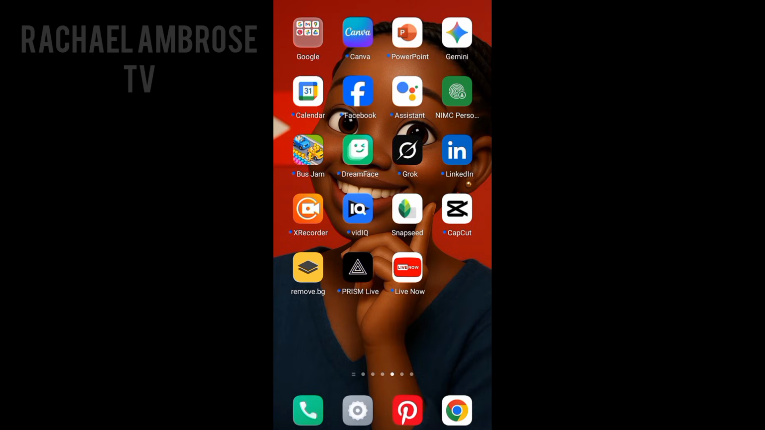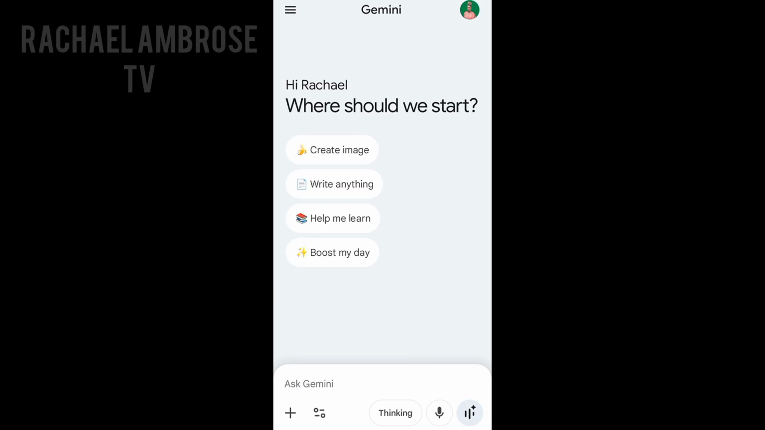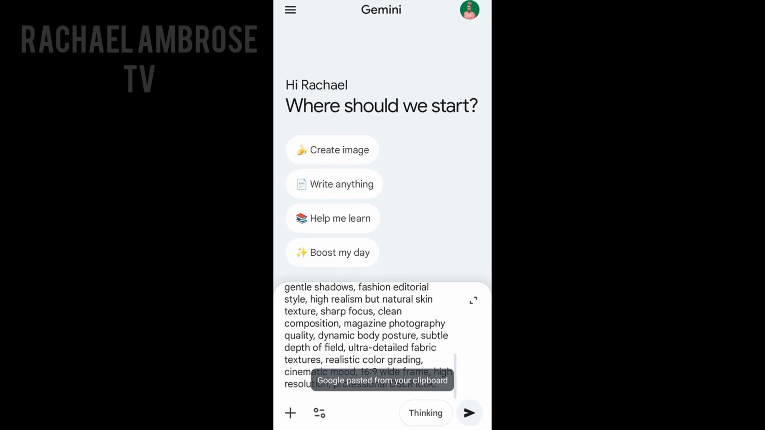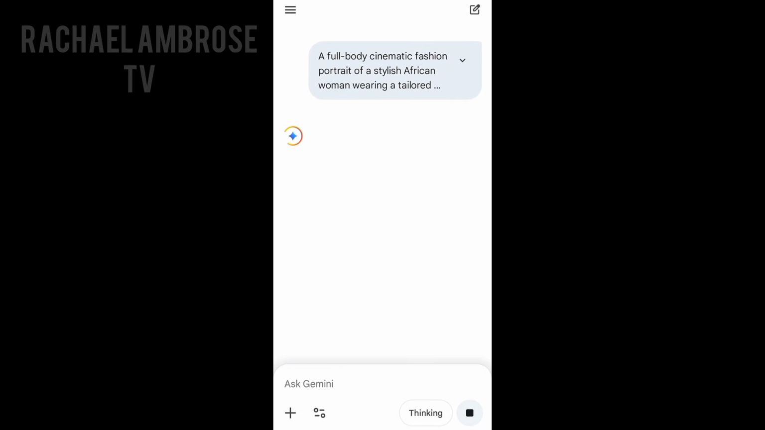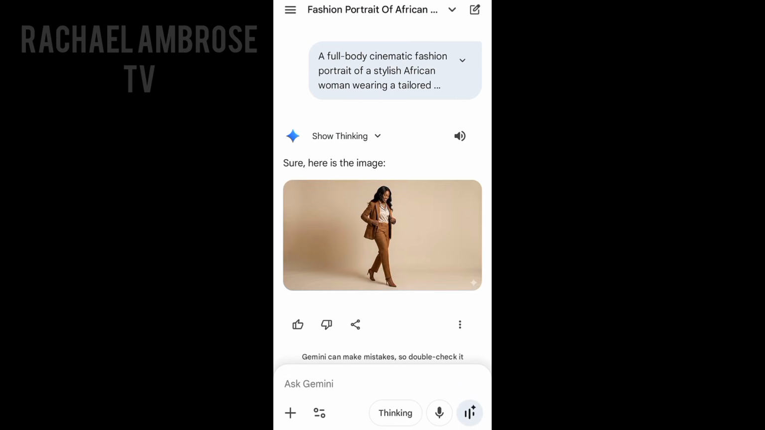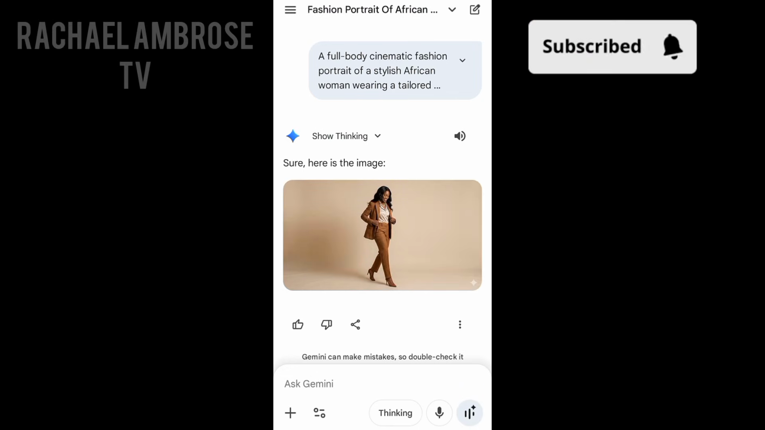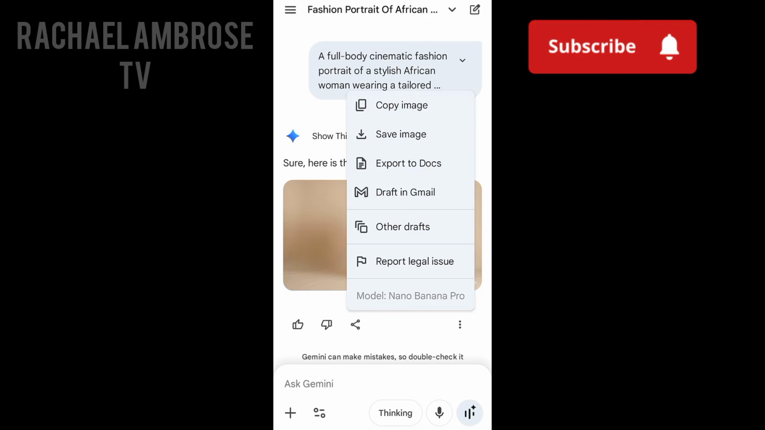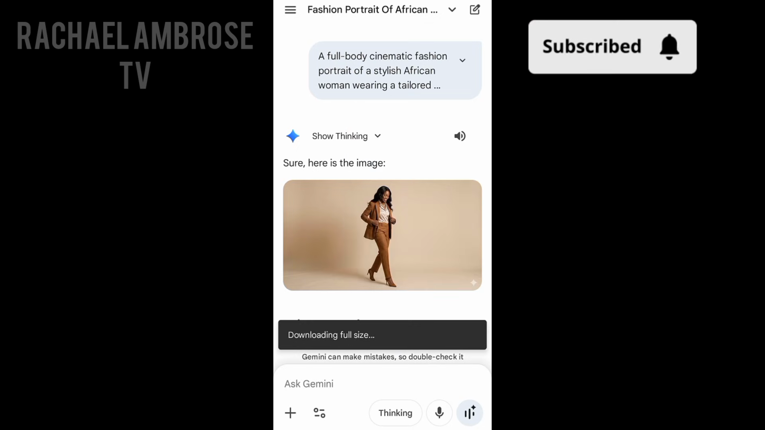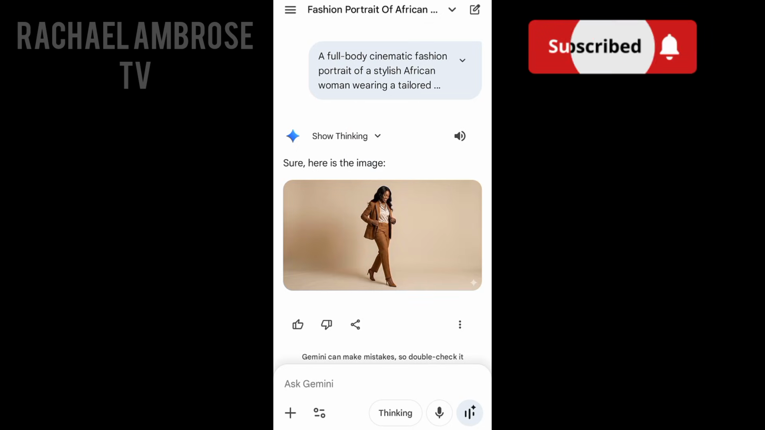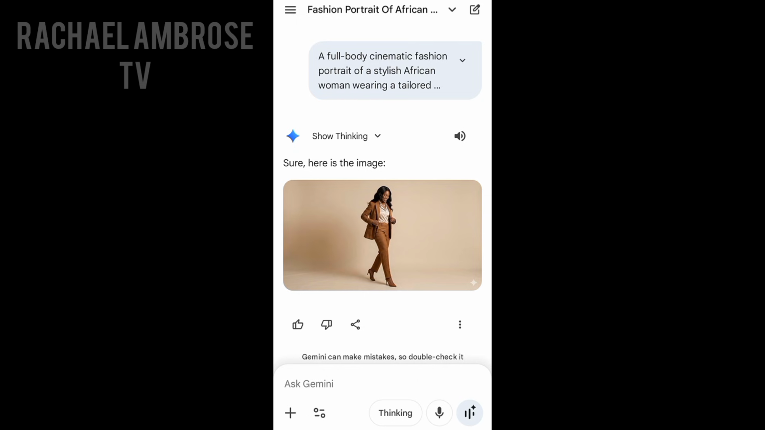So head over to Gemini and tap on it. You will land on this interface. The next thing you want to do is to come down here and paste the prompt ChatGPT gave to you and tap on send. I'll give it a few seconds. Here is our image. Can you see that? The next thing you want to do is to tap on these three dots and tap on save image. And your image will be downloaded automatically to your phone.